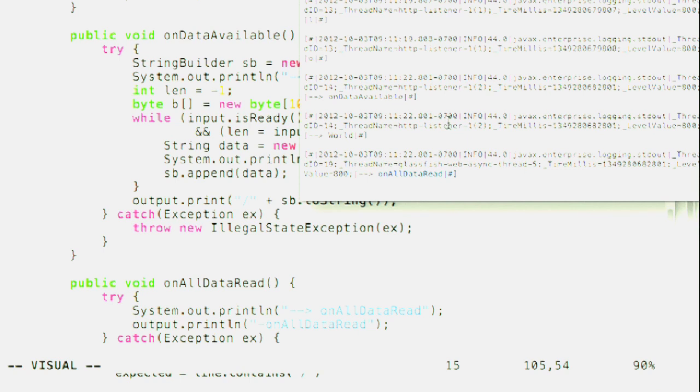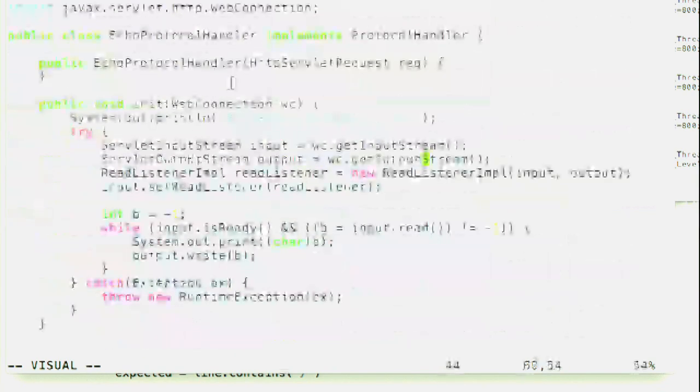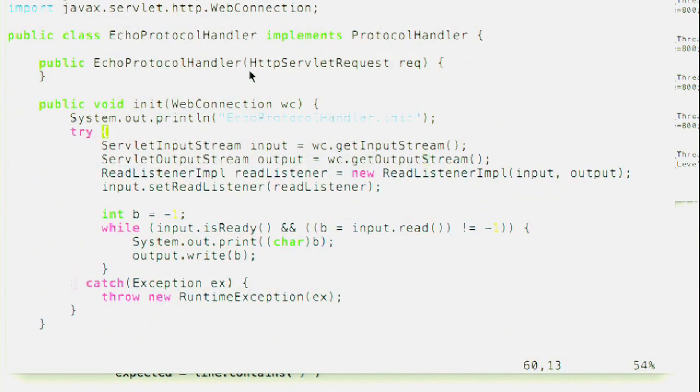Yes? Inside the listener, do you have access to the HTTP session? Okay, I think it's okay. Now in this particular case, we pass in the HTTP request in the constructor. You can keep the session if you want.